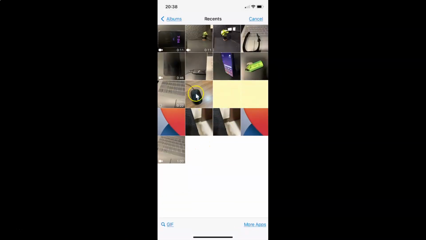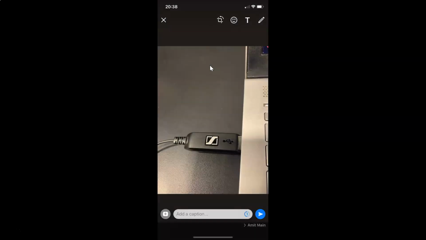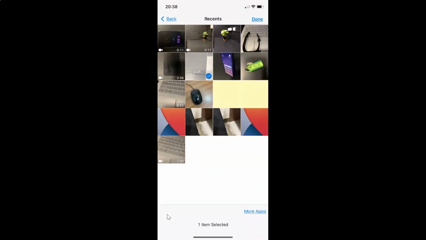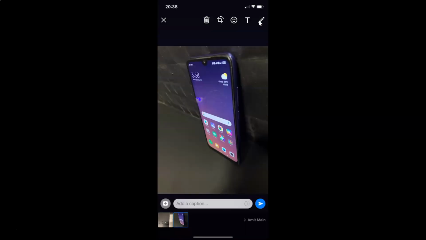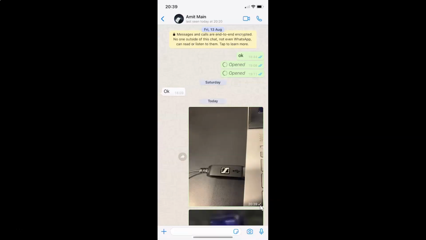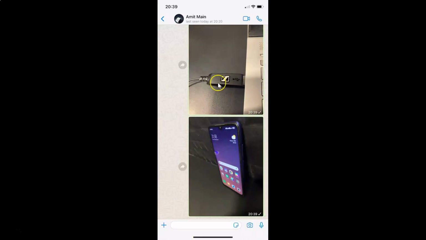Select your photo. Let me select this. Let me tap on this. Let me select one more photo. Let me tap on this plus button. Or let me select this one. Let me tap on this done button. And after you're done selecting your photos, just tap on this send button. Let me tap on this and they will be in their best quality.